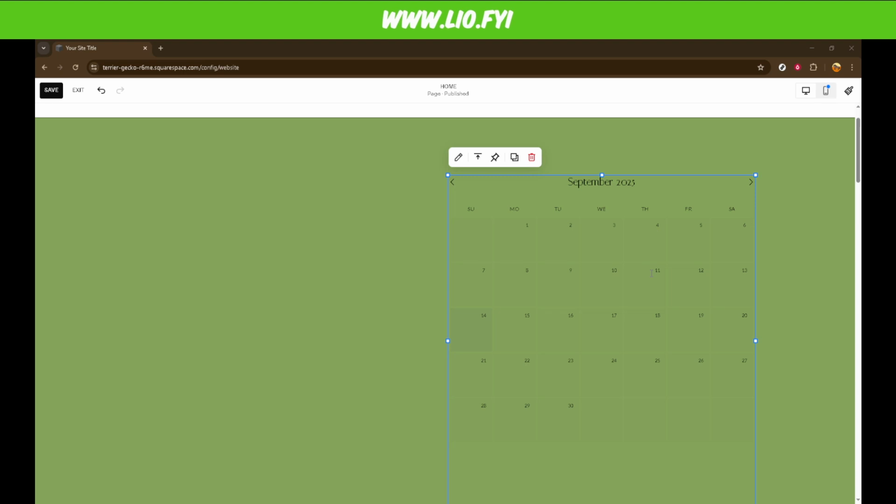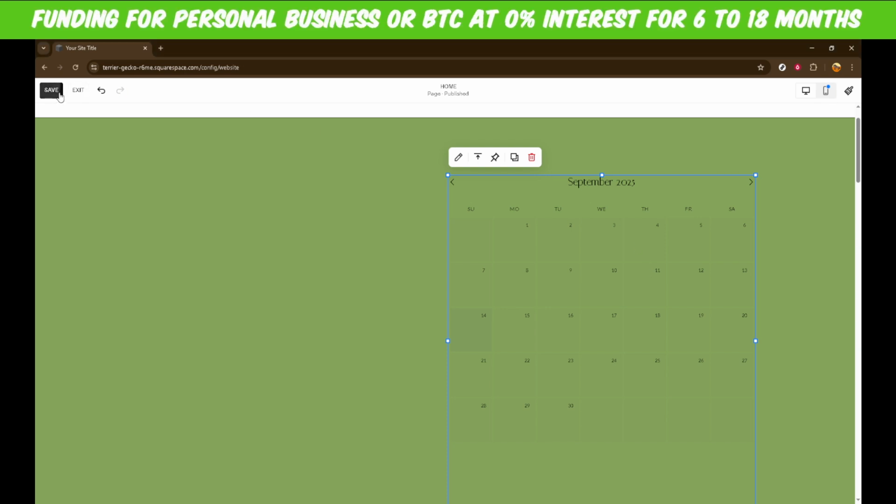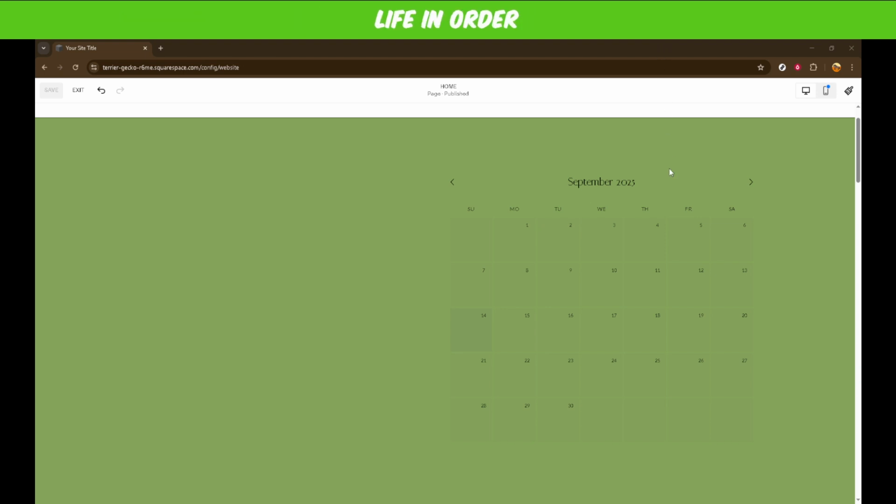Look for the Save button. This button ensures that your hard work isn't lost and that your calendar is seamlessly integrated into your live site. Clicking Save will lock in your new calendar layout, keeping it visible and accessible for your visitors. Congratulations, you've successfully added a calendar to your Squarespace site.